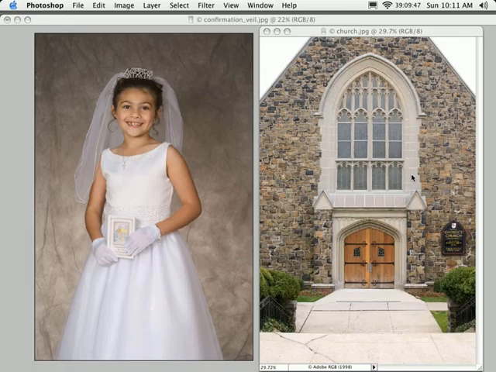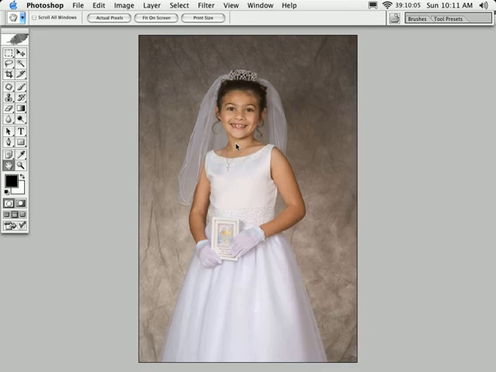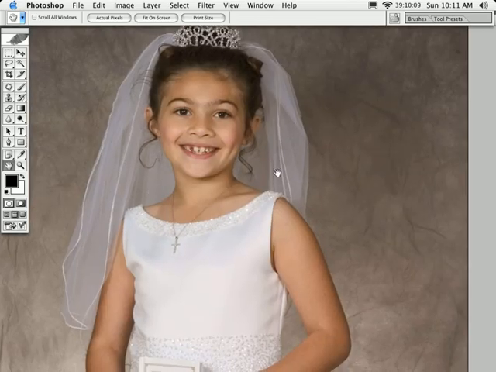A very common request is to take studio photographs and replace their background. Here we have a picture of a little girl on confirmation day, and the request is to put her in front of the church where she was confirmed. Now, it's not just as simple as cutting her out and putting her on the church because of the translucency of the veil. We wanted to be able to see a little bit of church through it, just as if she was actually standing there.